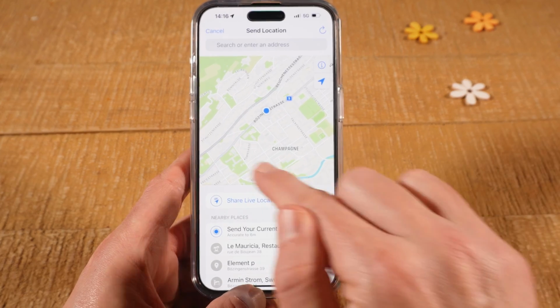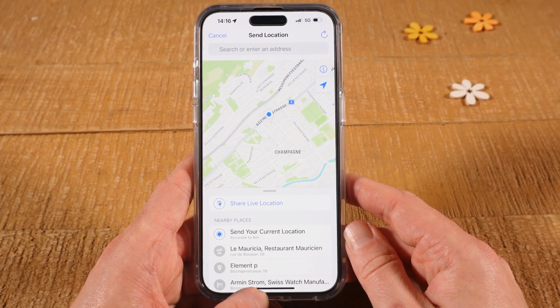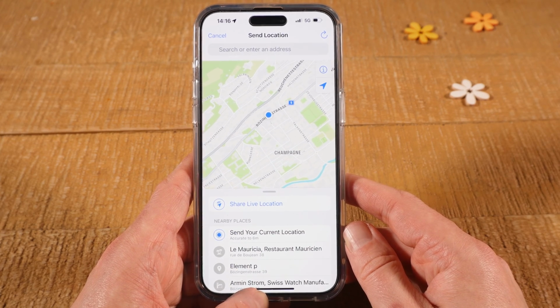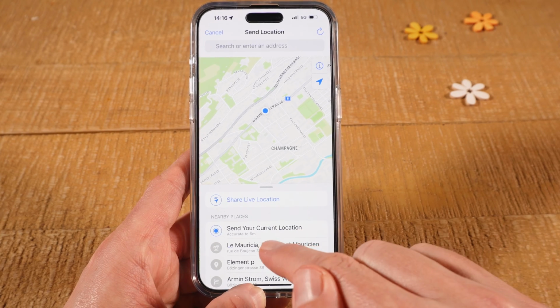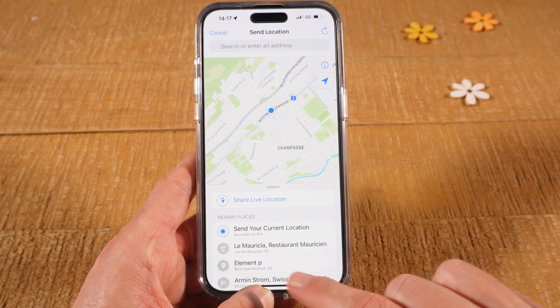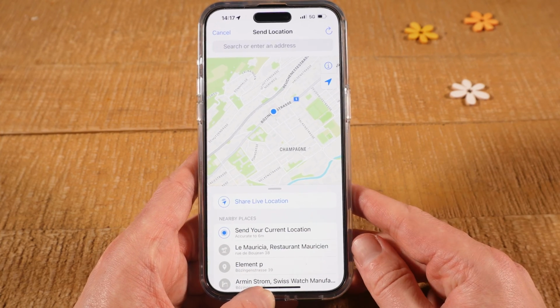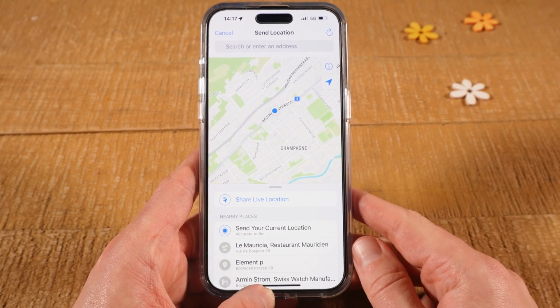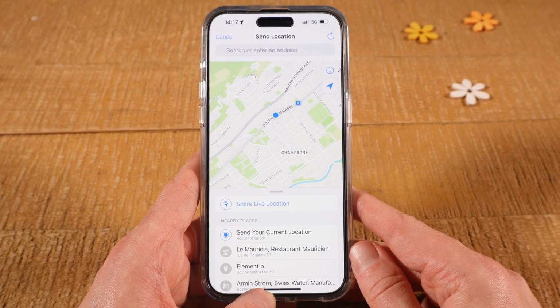For one, you can share the live location. Live location means if you're moving to another place after sharing, the location will actually be updated accordingly. Or you can choose to send your current location. This will simply send the current location at the time when you are sharing it. Or at the bottom, you will also be presented with some nearby places that you could share. So these are the three options that you have.